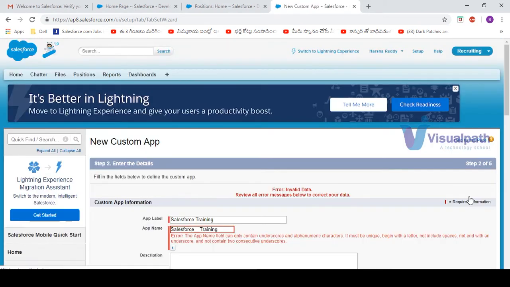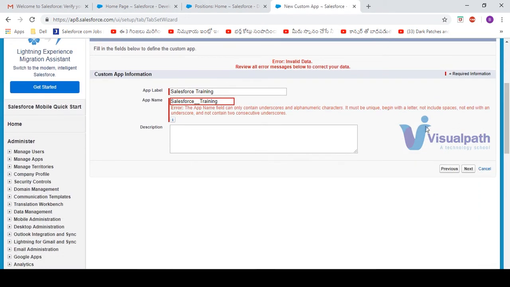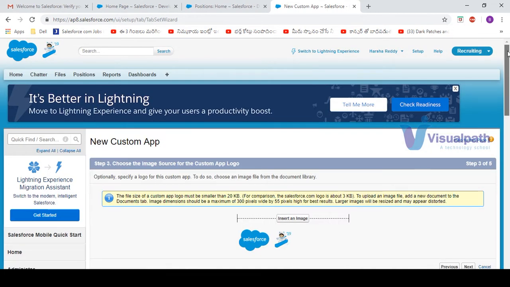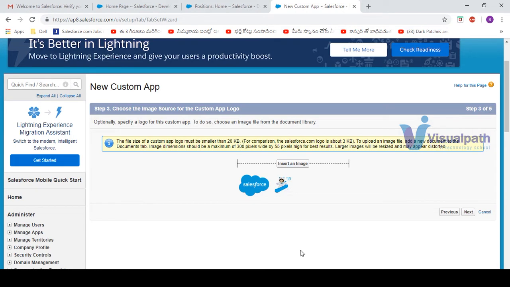It also doesn't allow double consecutive underscores, right? The two underscores at a time, and also it will not allow the name to end with an underscore. So let me give a single underscore and just click on next. Now here the thing comes, we need to insert an image, right? Generally it should be smaller than 20 KB, and moreover it should be 300 by 300 pixels for better results, right?